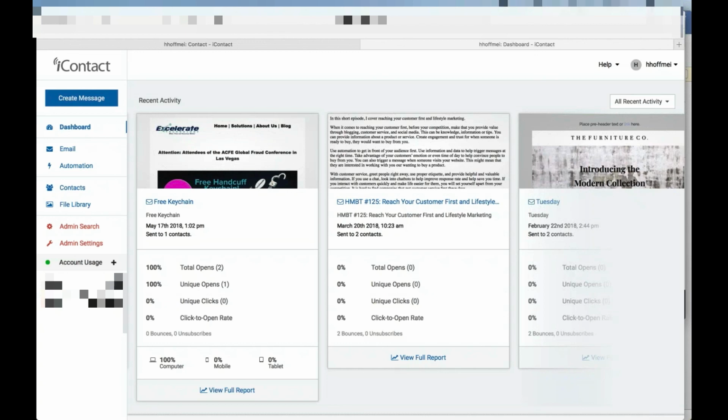All right, great. Thank you so much, Hank. I just wanted to note that Cornerstone actually does use iContact. It's incredibly user-friendly, and it's something that we find a lot of success with as far as email, so we definitely recommend it as well.